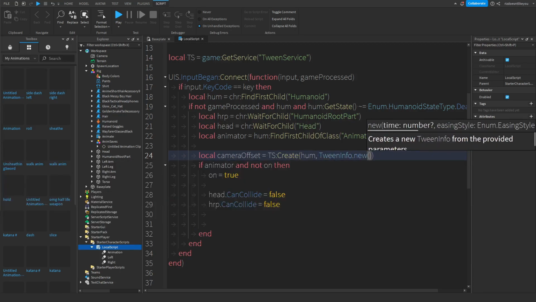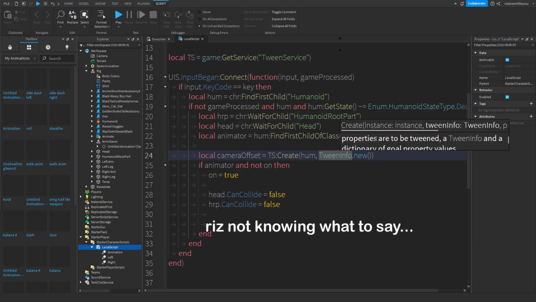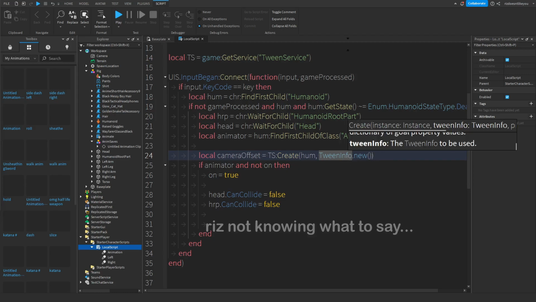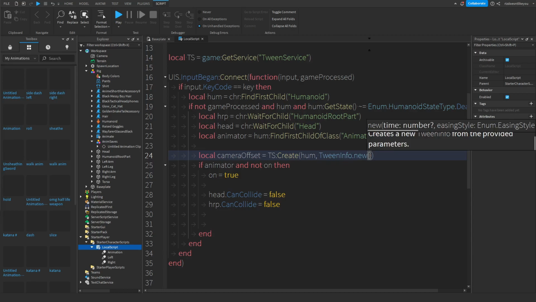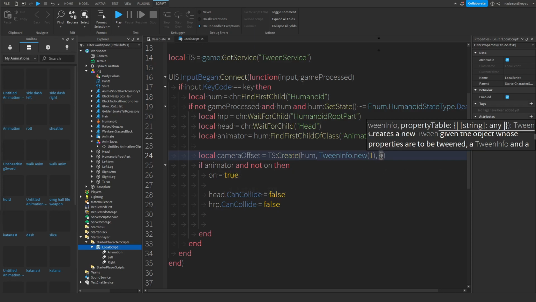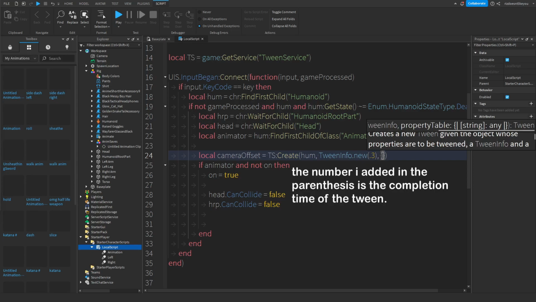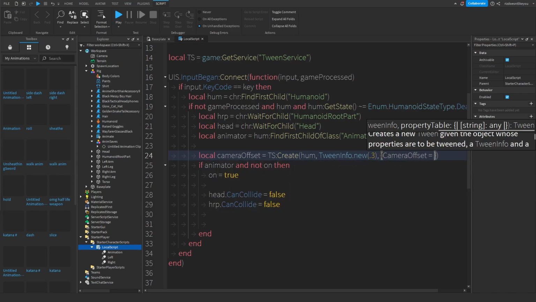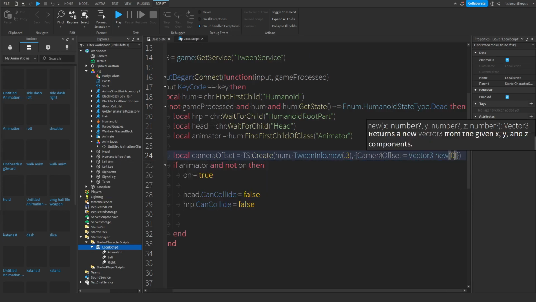TweenInfo.new. So what TweenInfo.new is, it's a dictionary full of properties. Yeah, I don't know how to explain this. You can just search it up. Wait, I'll just explain it here. I'm too lazy. Okay, let's put this to 0.3. Camera offset equals Vector3.new 0, minus 2, 0.